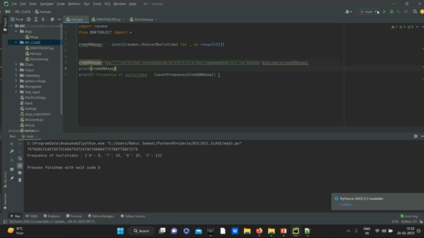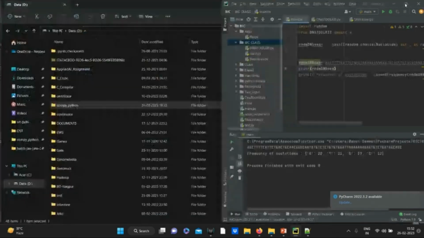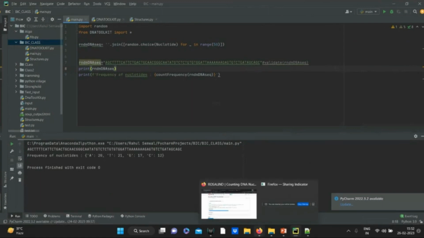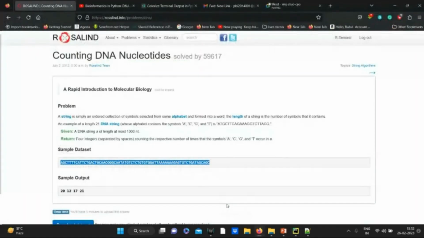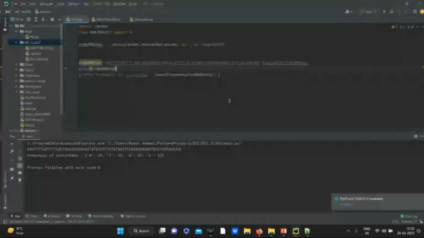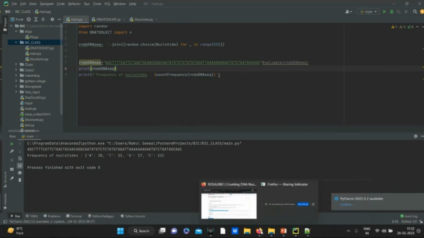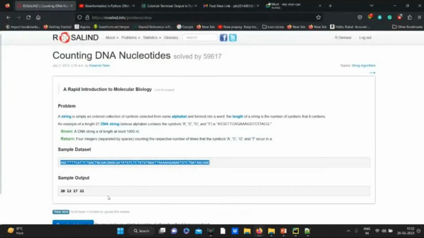and now I'm going to execute this one. So it will say A comes 20 times. Just a minute. So you can say A comes 20 times, C comes 12 times. So you can verify the thing. C comes 12 times, T comes 21 times, G comes 17 times.